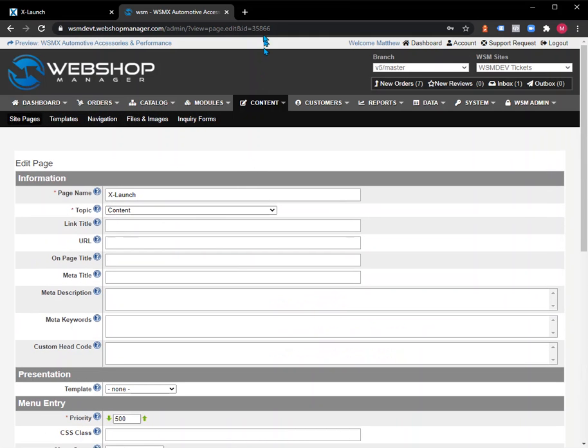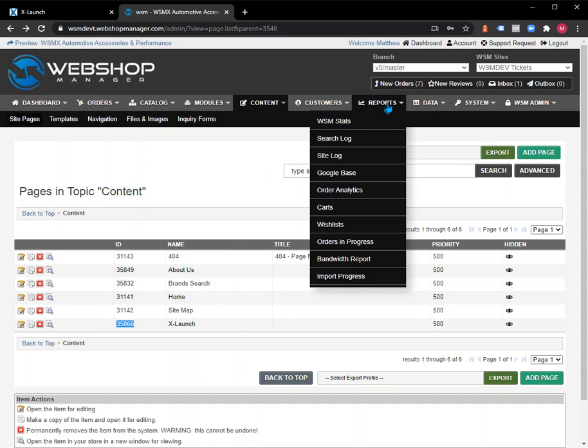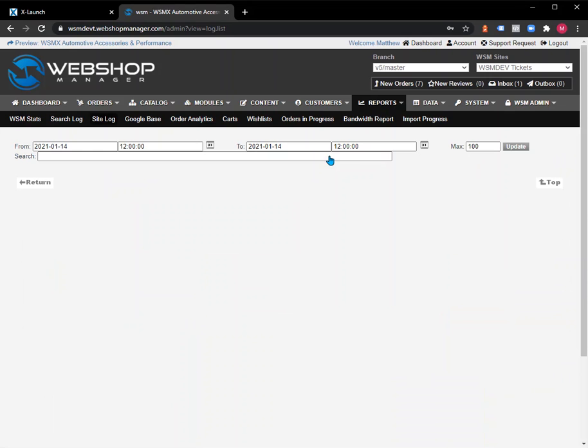I'm going to go ahead and grab the content ID, the content page ID, and copy it. You can also grab that same ID from the ID column on the list view. Then hover over reports, go to the site log. Just like what we saw in the revision menu, the site log is also stored in UTC time.